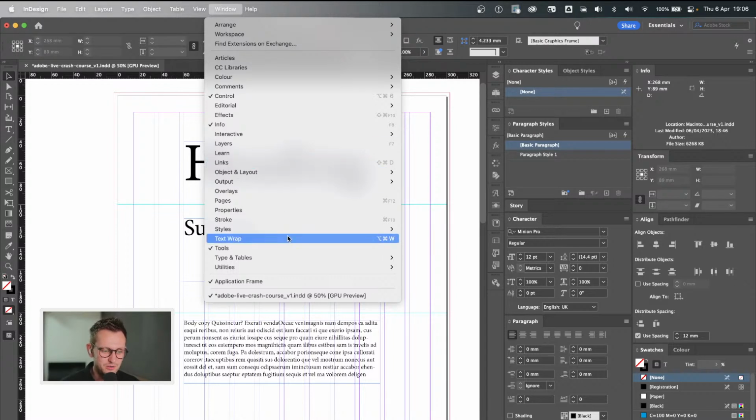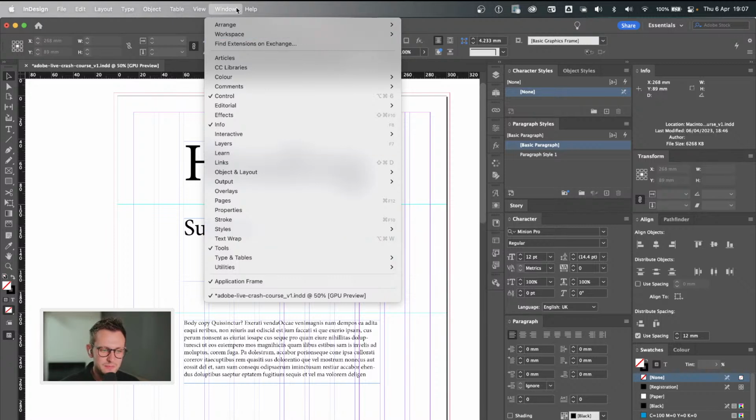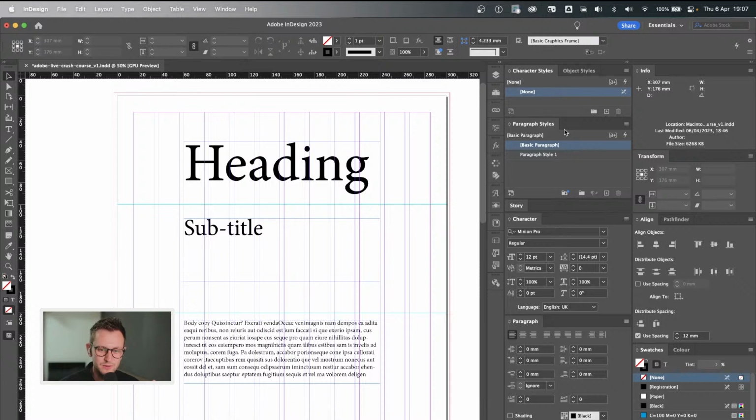I'm going to focus on paragraph styles, and I'm hoping I can also jump into character styles and possibly even some object styles as well, because they're kind of similar and a little bit intertwined. To make sure we have this available, we go to Window, go to Styles, and then just enable paragraph styles. I've actually got this window open here, and I'm just going to delete that one.